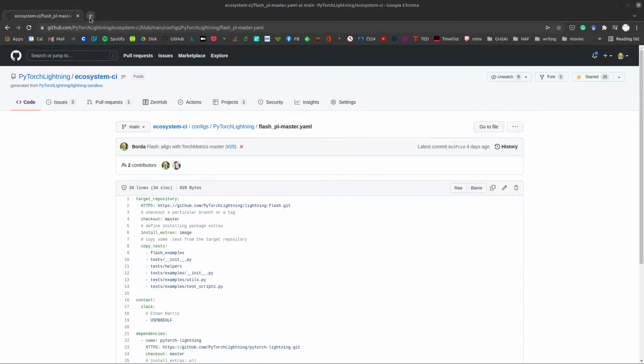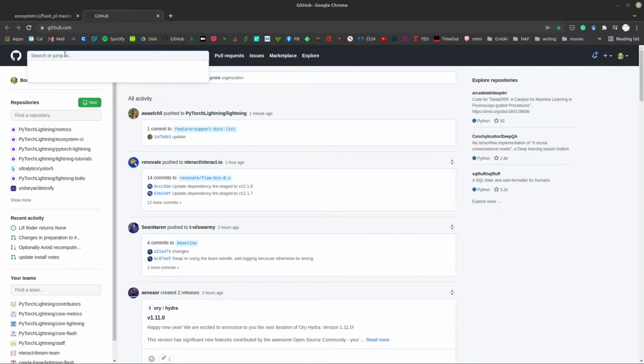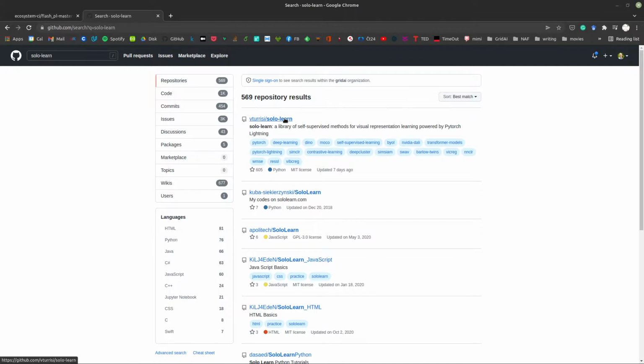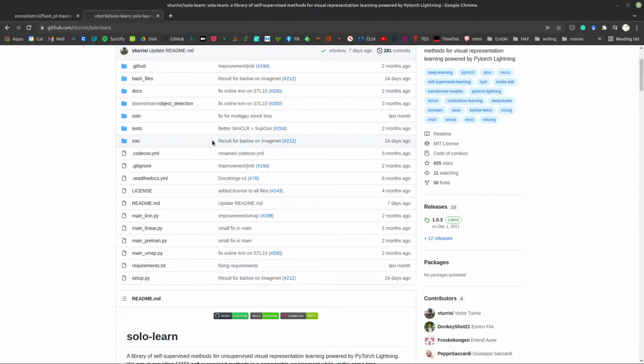So we can try to find some suitable project for integration. So I was checking, and Solo Learn is a project using PyTorch Lightning. As it is stated here, it seems quite popular. And by quick checking, I see that the structure of the project is standard. So I have setup.py for installation, so I can easily install it. I see some test folder, so I would be running this test folder.